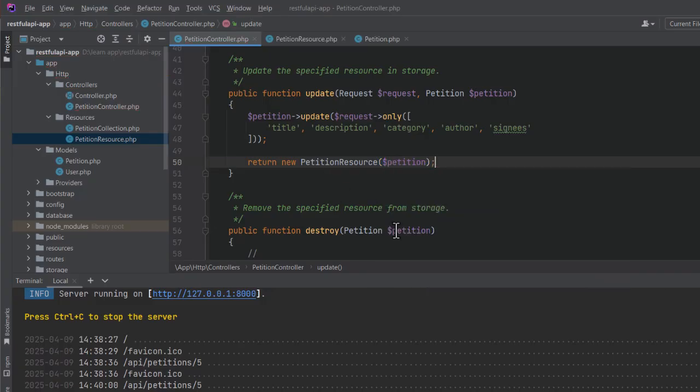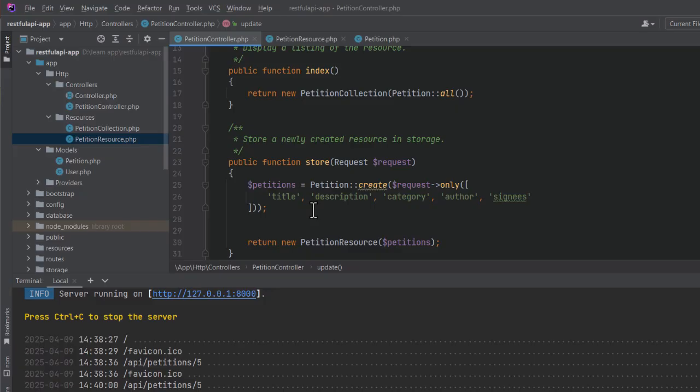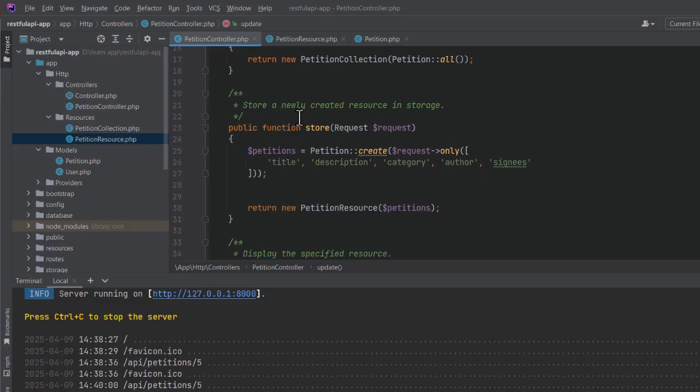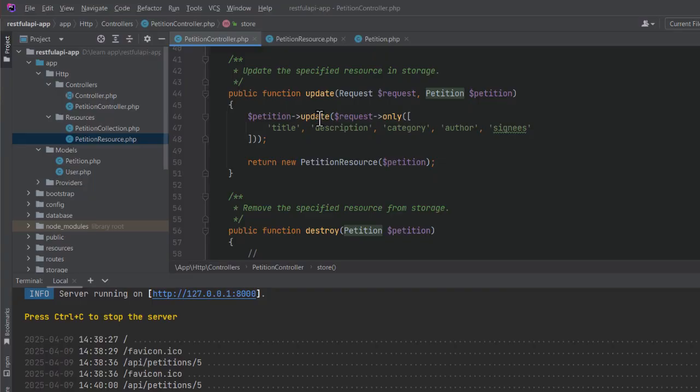If we compare the update method to the store method, we can consider them very similar. The only difference is that in the store method we are calling the create method on the petition model itself, while in the update method we are calling the update method on the specific petition. That is one more thing to note. Before you allow a user to update a resource, you should add some checks so that the user can only update a resource they created, not just any resource. Because we are not implementing any authentication in this project, we won't be doing that, but it's definitely something you need to keep in mind.